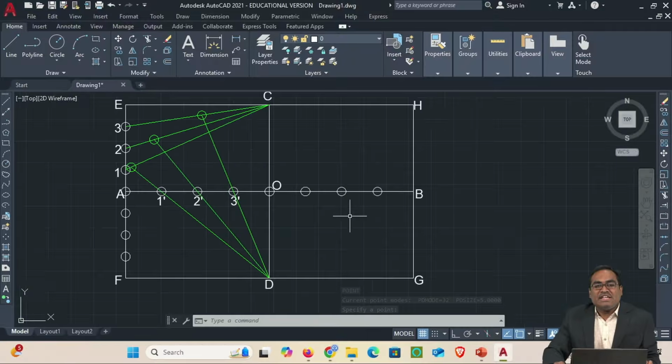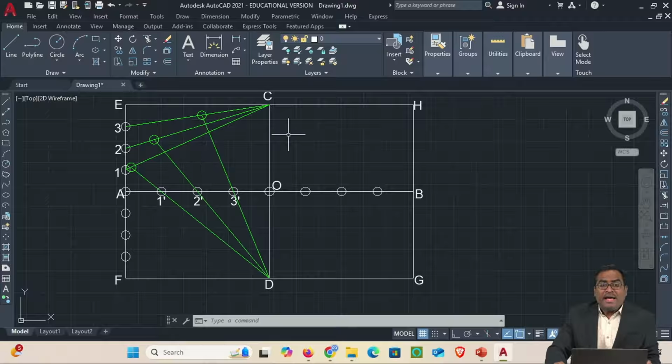So next, what is the next step? Next step is I have to repeat the same procedure for the other 3 quarters also. But as the figure is symmetric, I can go for the mirror command. I need not repeat the same procedure. If it is symmetric, I can go for mirror, and I can mirror these points and complete the ellipse.